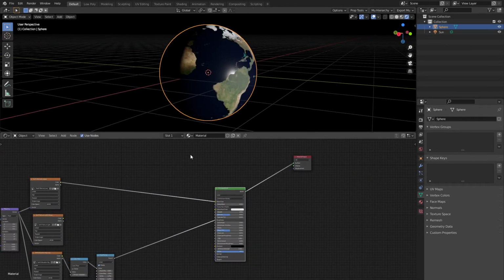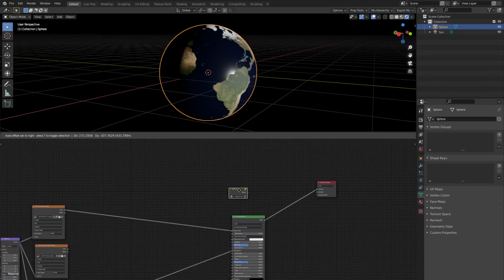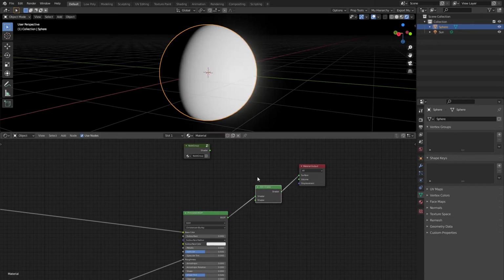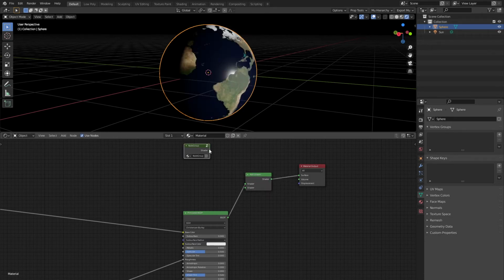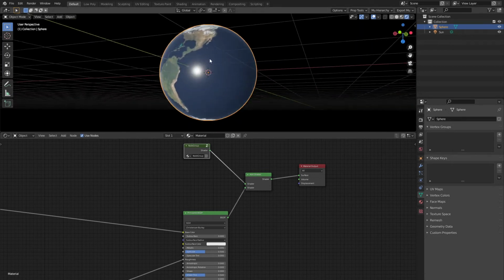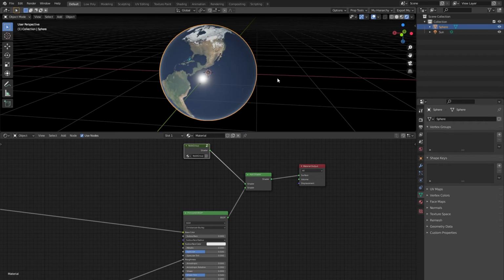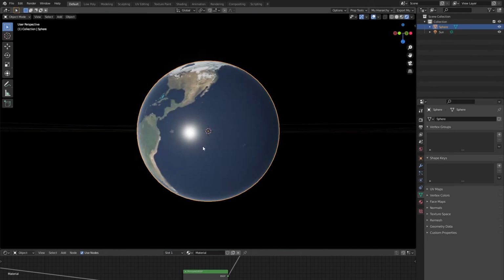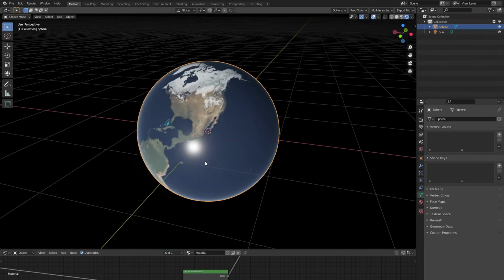Now what we need is, let's add this atmosphere glow shader. So let's get add shader. And let's add them both together. And you can see, looks pretty convincing, doesn't it? I mean, not gonna lie, that looks like Earth.